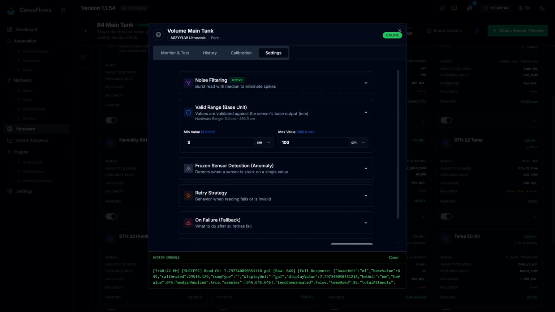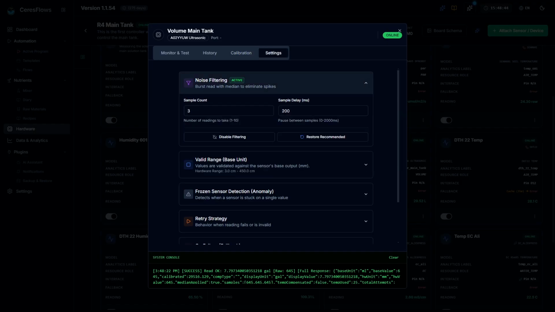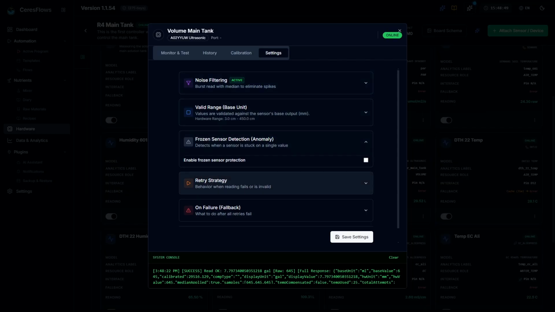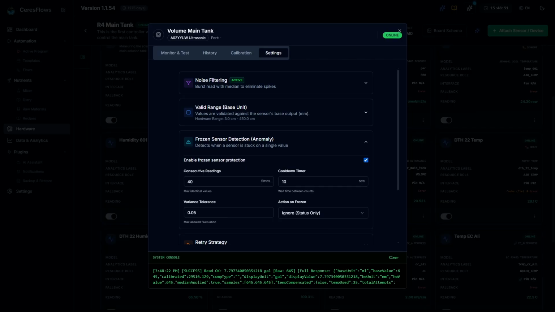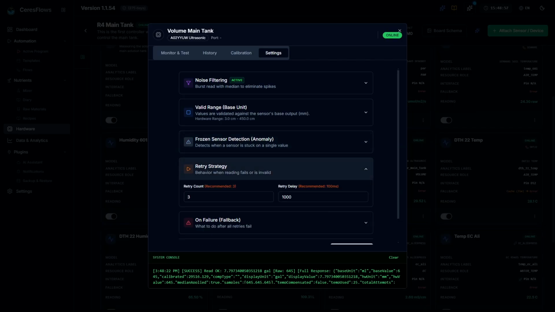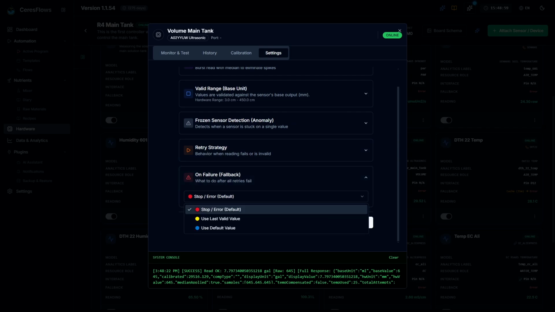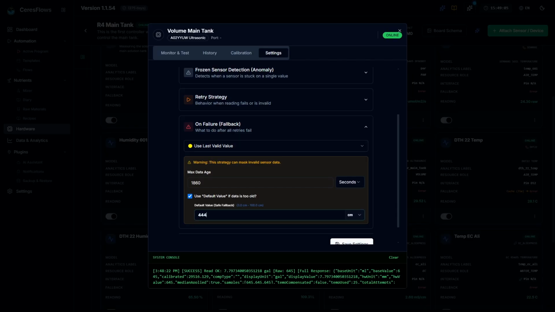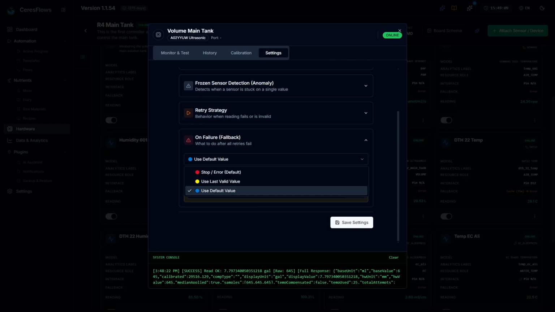The values obtained from the sensors are not written directly to the database. Before that, they go through several successive stages of processing. The data can be filtered, validated, checked for permissible limits, protected from temporary communication problems, and checked for blocked sensors. If necessary, the system can automatically use the last valid value or a preset backup value so that the execution of automations is not interrupted by a temporary hardware problem.